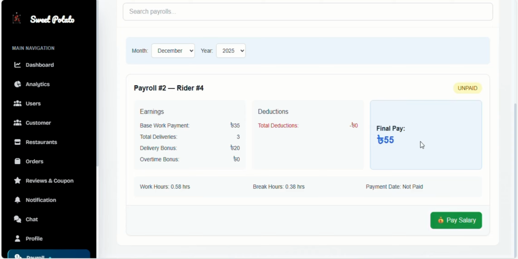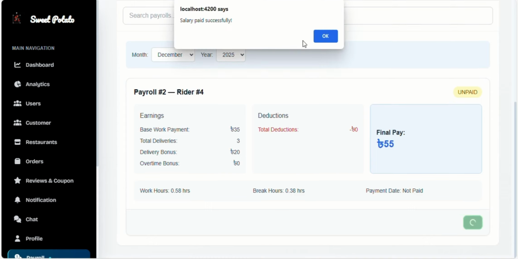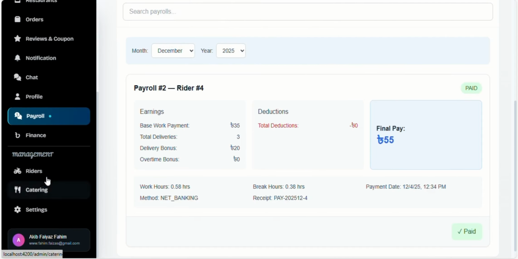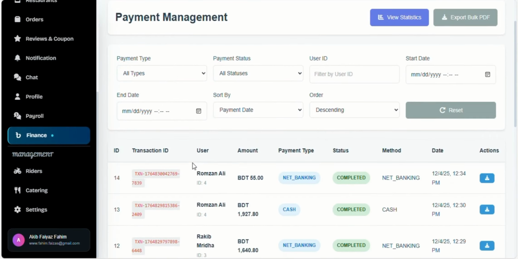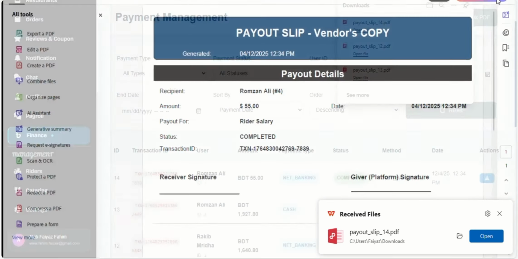So we can see all the details. We can pay by this button. So now we can see the break hours and the work hours of this month. So let's pay. Okay, paid successfully. So this has also been shown in the finance. So we can also generate the slip of it.